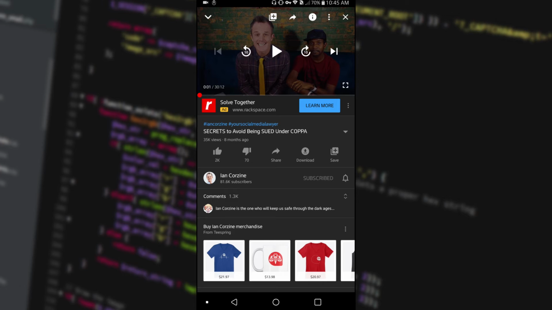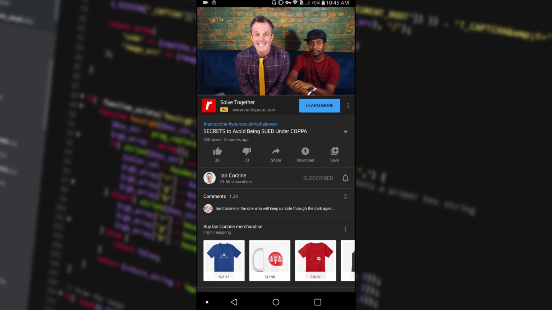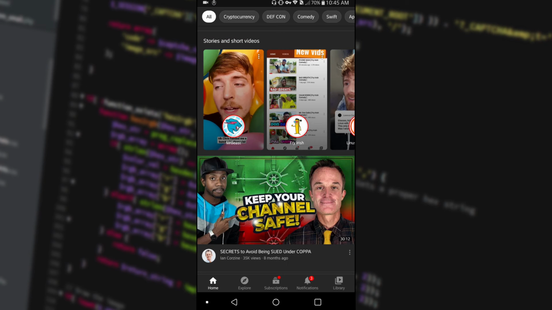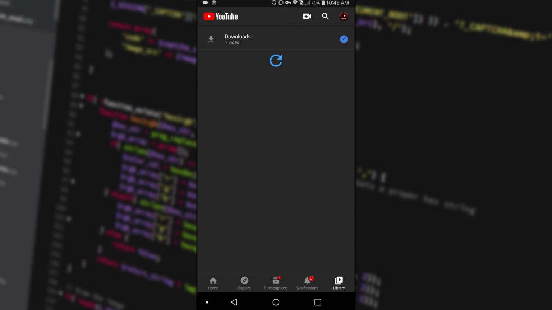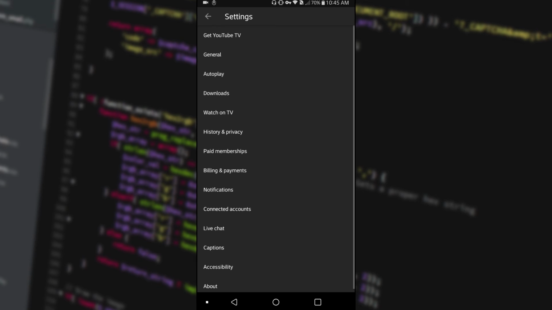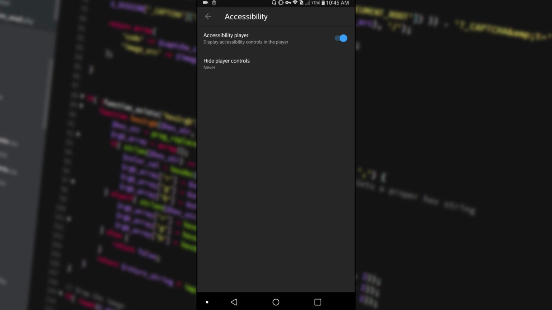So I'm going to show you guys how you could change back the settings in order to avoid getting stuck on the screen and have to press the X each time you have this issue. So what you'd want to do is click on your profile icon. You'd want to go to settings. Now in settings, you would look for accessibility. Now this is the control which controls that player.